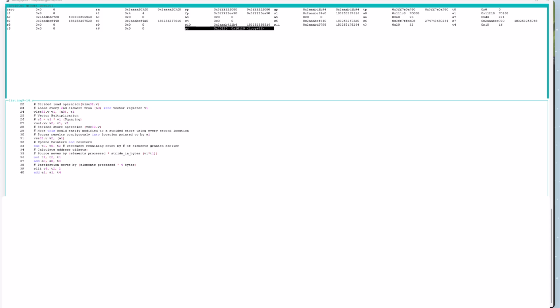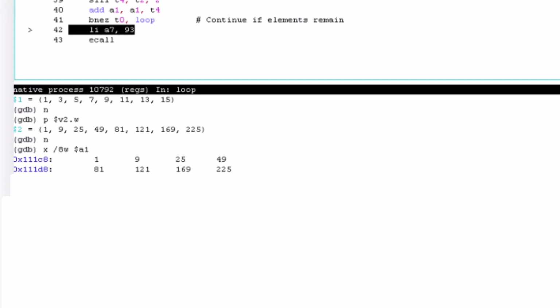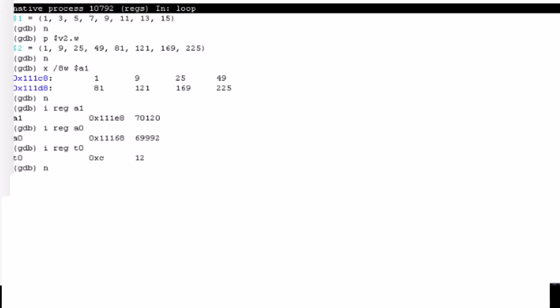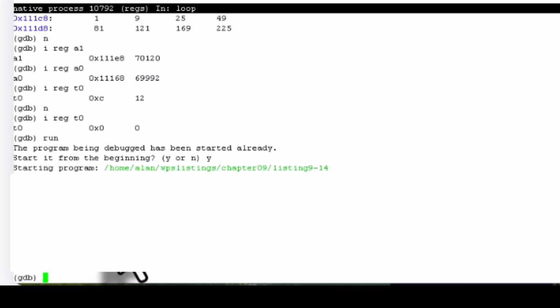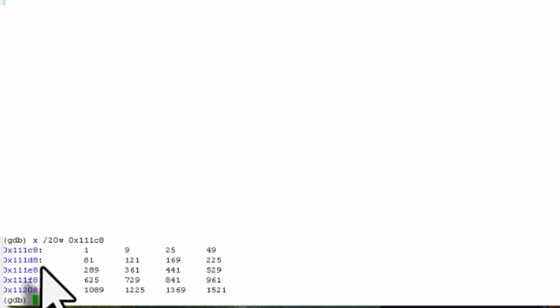So now we're out of the loop, and if I put in the original memory address where we were storing our data, note that the register content is now different because it's been incremented as we've gone through our loop, but this was the original starting address. So if we hit enter, you can see the memory locations, C8, D8, all the way right up to where we have the last square of 1521.